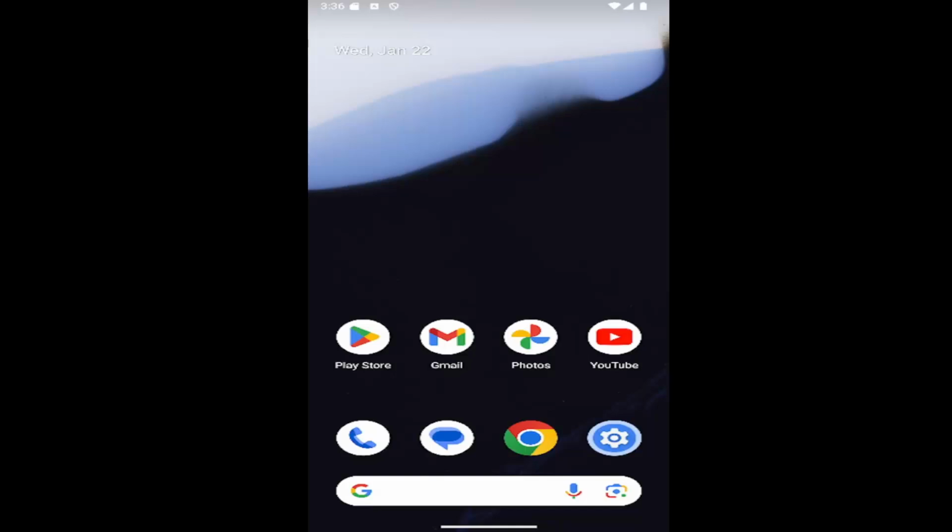In today's tutorial, I'm going to show you guys how to answer and end calls with buttons on your Android smartphone device. So if you want to enable or disable that feature, in today's tutorial, I'm going to show you guys how. And without further ado, let's go ahead and jump right into it.